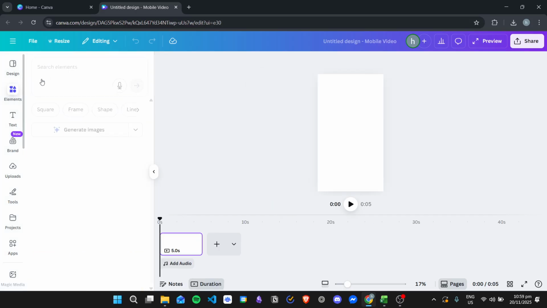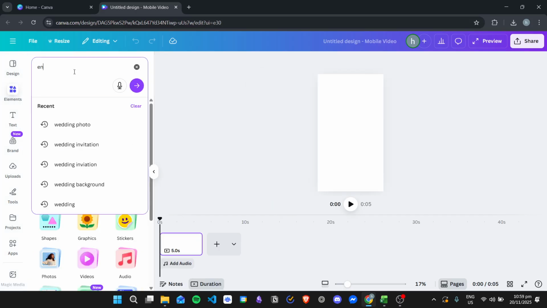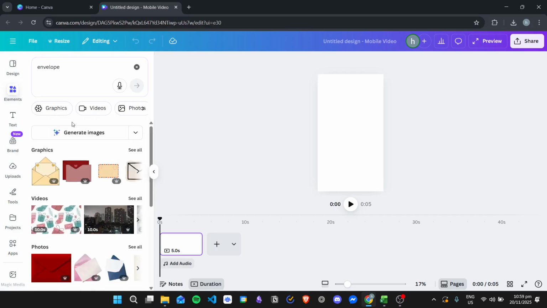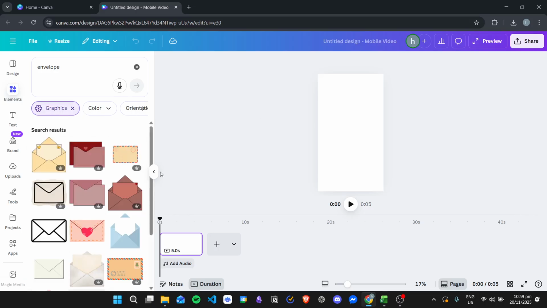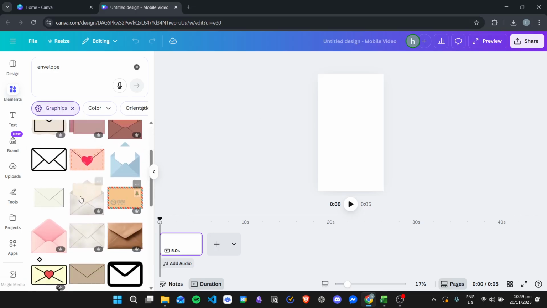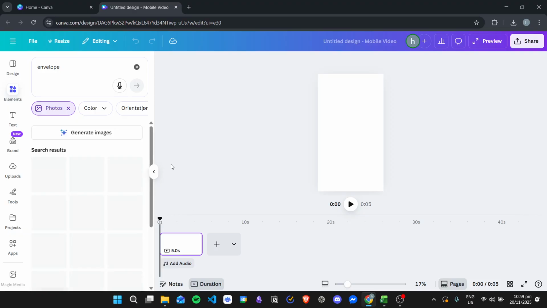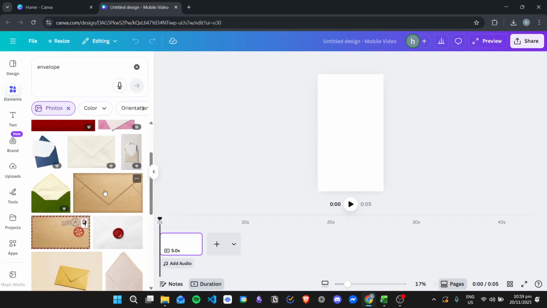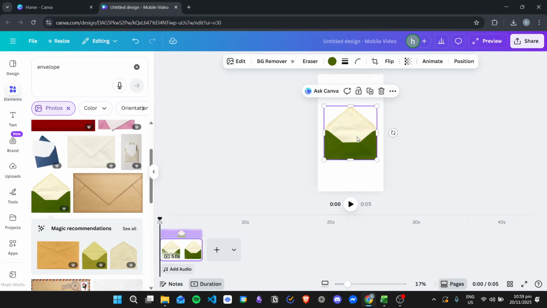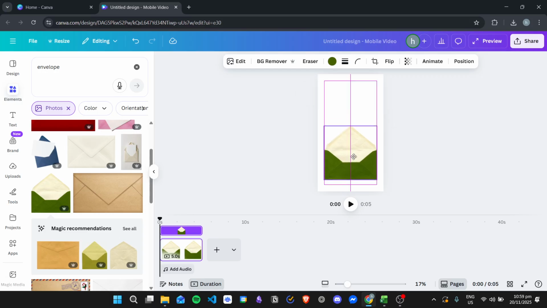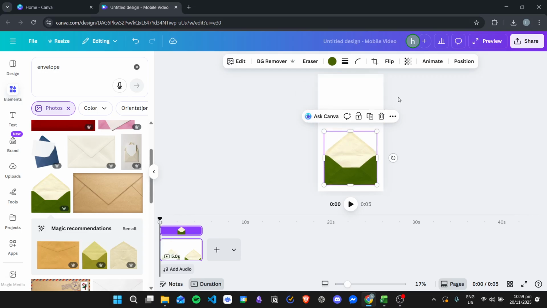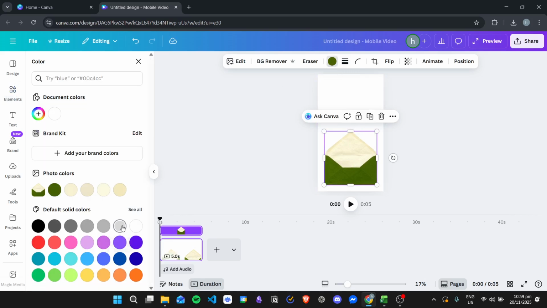From here, go to elements, type in envelope, go to graphics, and then choose the envelope that you want to use. You can also just choose some photos right here if you want. It just depends on your preference. For example, I want to use this envelope right here. And then first I will change the color. So let's choose a different color than this.